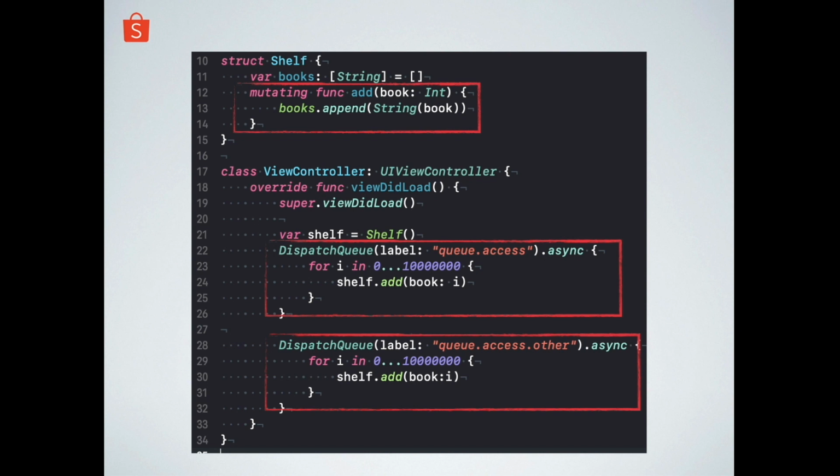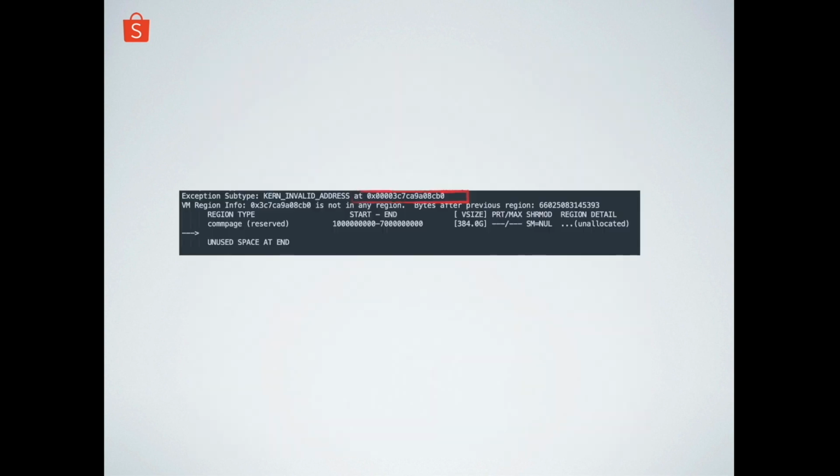I wrote some demo code. Here I have a structure Shelf, and it has a property books, which is an array. When I try to add more books to this array from different threads, something unexpected happened. When I try to add a book from different threads, different queues, an EXC_BAD_ACCESS exception happens.